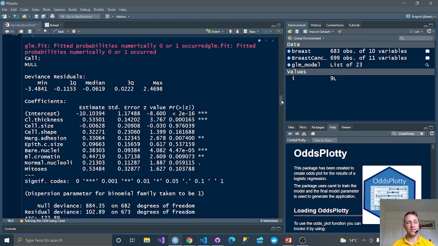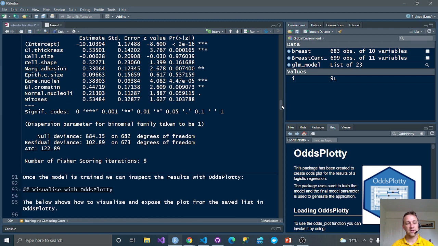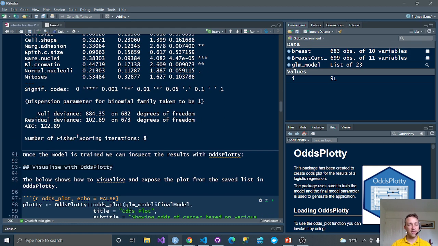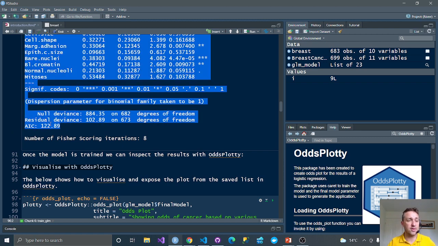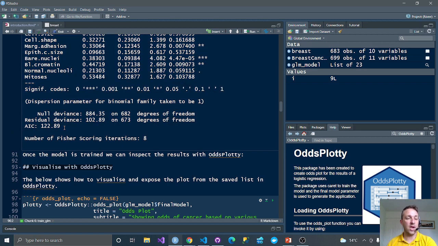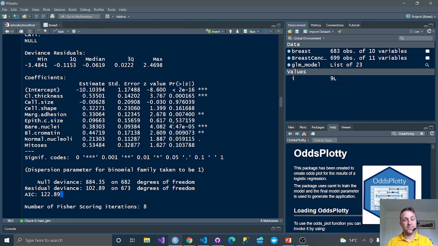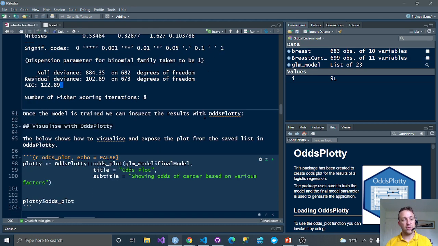So we've got this data set, we've got the cell thickness, marginal adhesion, like I said. Other information around the AIC: if I was comparing multiple logistic regression models, looking for differences in the variables that we include, then this would be the statistic that we use to monitor and compare our models. So the lower the Akaike information criterion, the better. Again, I struggle to say that one. So yeah, we've got all this data here, and we know the significant variables.